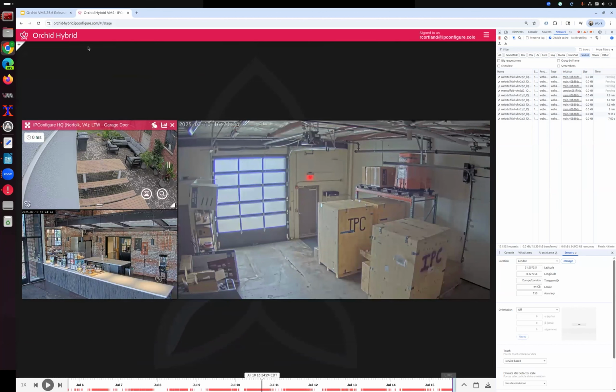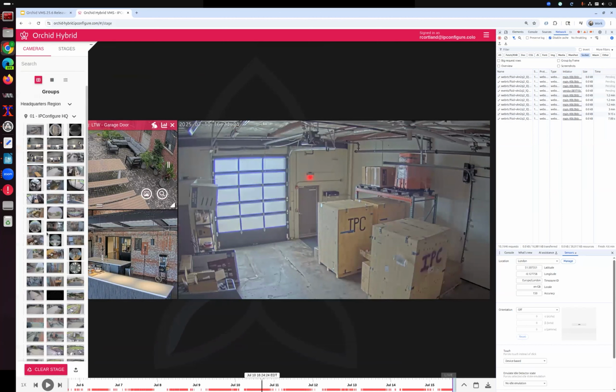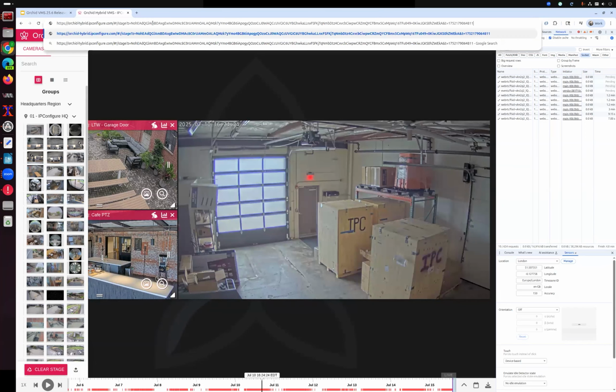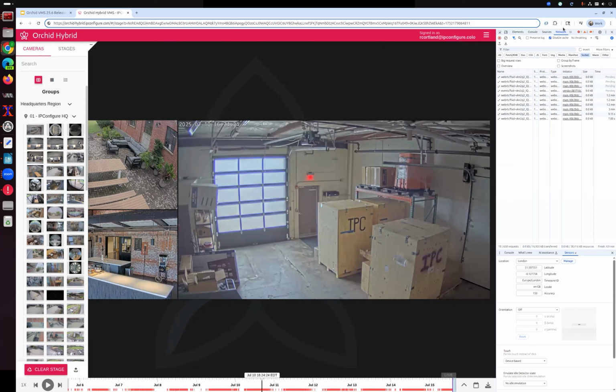So I'm going to pause on this incident. I can open up my camera bag, and there is a new button at the bottom of the camera bag next to the clear stage button, and that is a link to copy the stage URL to the clipboard. So now I have a link that I can share with anybody. They will need an Orchid login, but they don't have to be logged in to use the link.